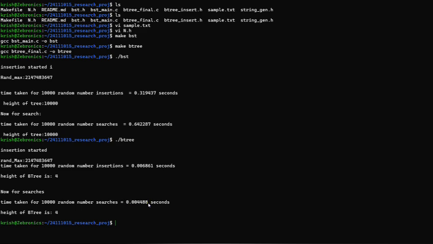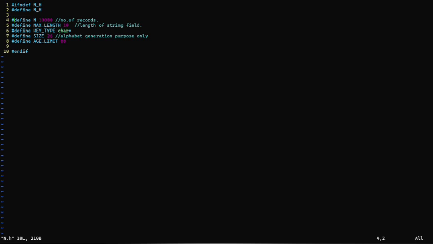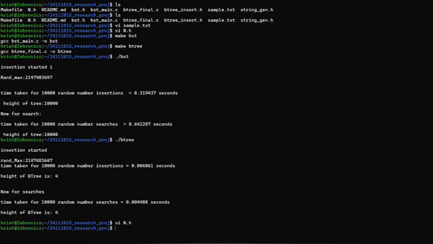But if I increase the number of records to be considered for indexing, let's say I set the value of n to be 1 lakh, which means 1 lakh keys to be generated and, at the same time, 1 lakh searches, we will try to see what would be the time taken by both data structures for 1 lakh records.